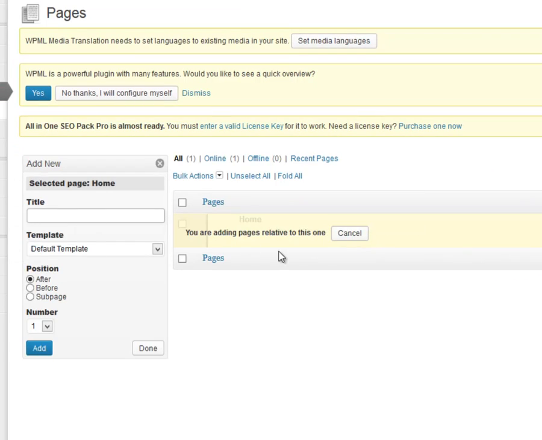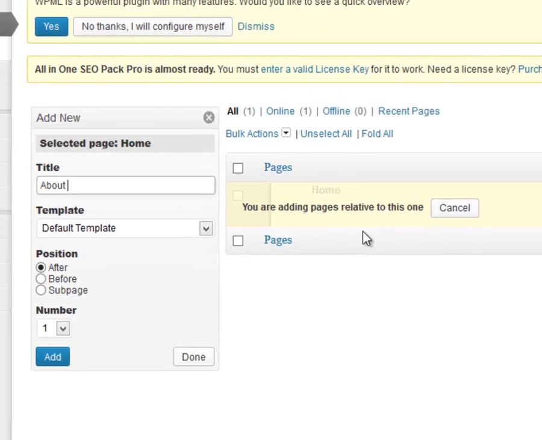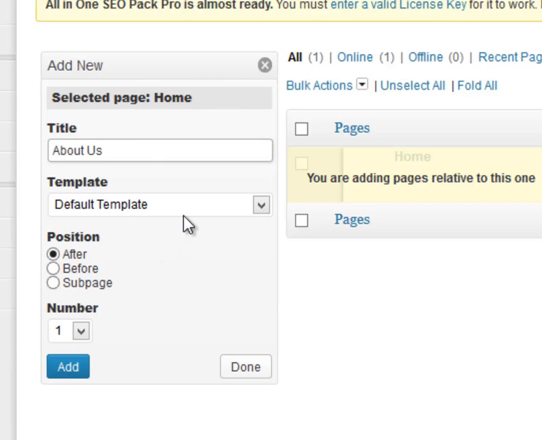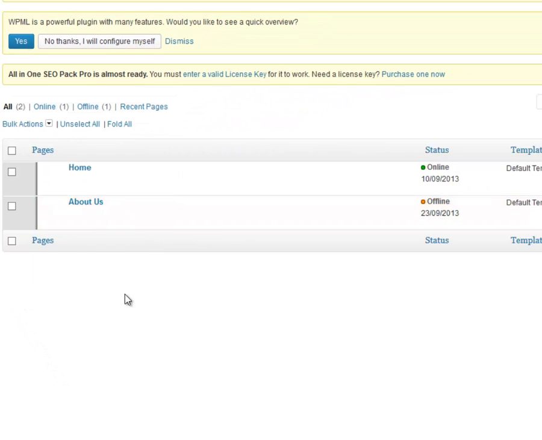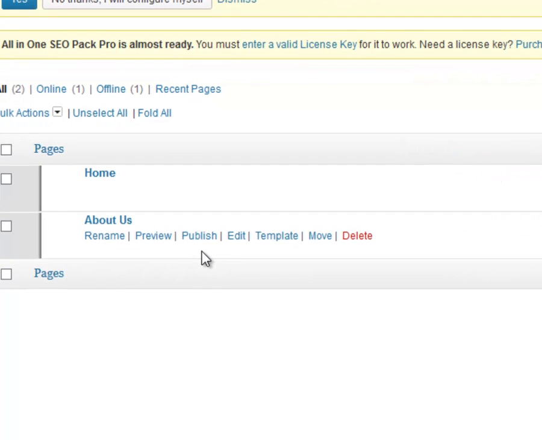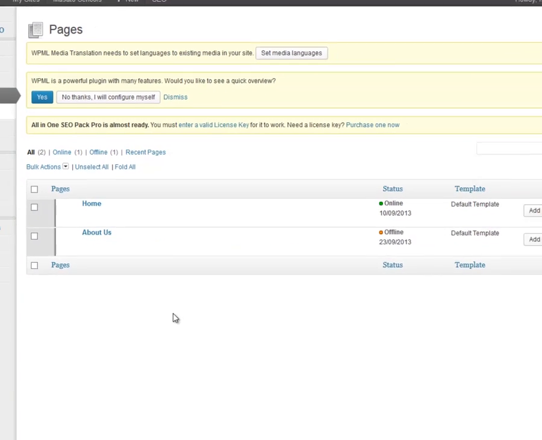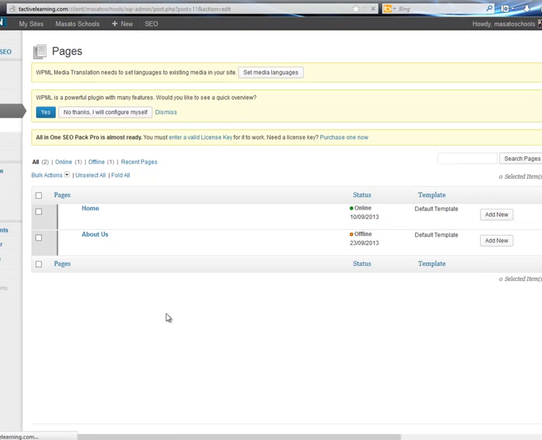And we're going to make a title here. It's going to be the About Us page. And we're going to use the default template. And we're just going to add one page, and it's going to be right after the home page. So we're going to click Add. Once it is added, you can go ahead and click Done. That'll get rid of that dialog box there. Now we mouse over the About Us page and we click Edit. That's how we get started here in Tactive Learning.